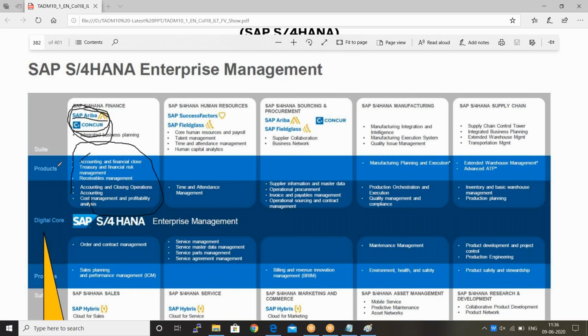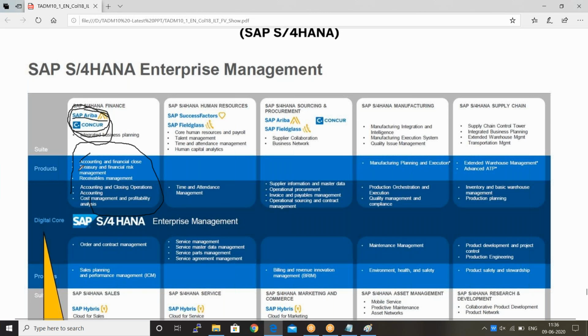Accounting and financial closing, treasury and financial risk management, receivables management, accounting, closing operations, costing, accounts payable, everything is simplified by using Ariba and Concur. That is simple finance.